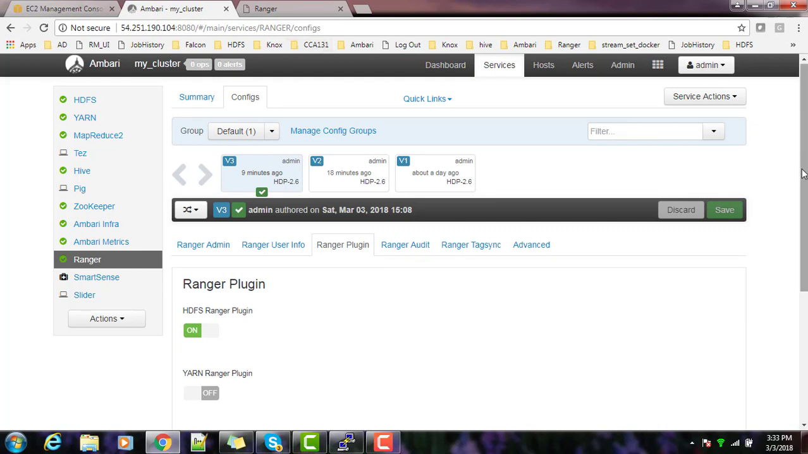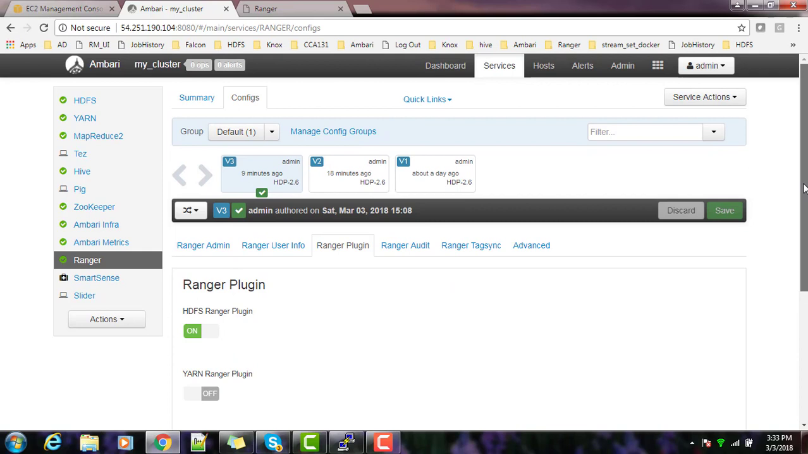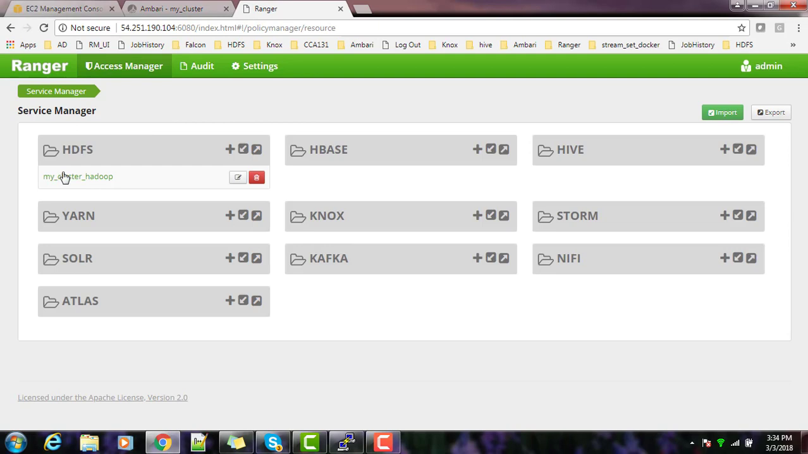So the first thing you need to do here is go to Ranger, then the configuration, advanced configuration section, select this Ranger plugin and enable the HDFS plugin. Once you enable it, save that and restart the services. Once you have restarted, it looks like this. So here you can see your cluster name and other details, right?